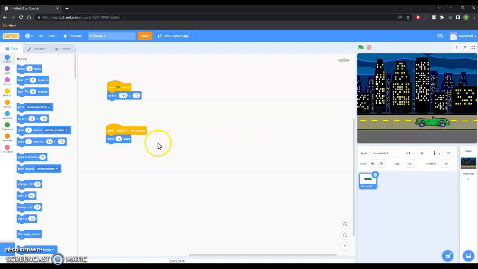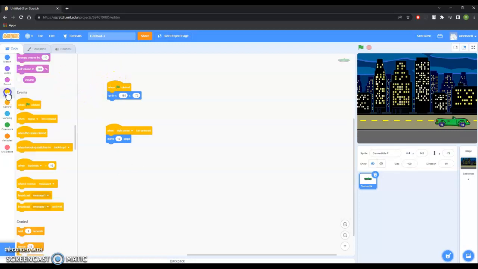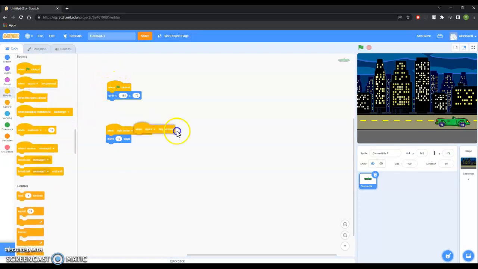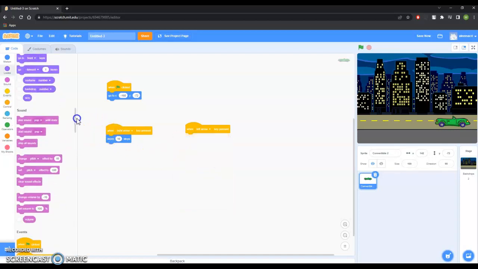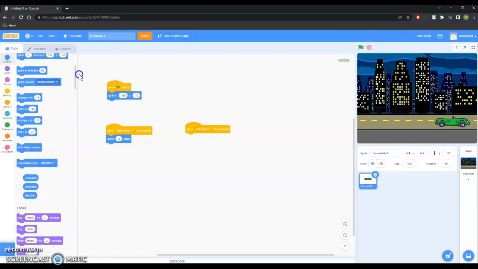Now, we can program this by using the arrow keys. Instead of pressing space, we can have the right arrow key. When we press the right arrow key, you can see that the car is moving forward. Now, what if we want the car to move backwards? We can go back to events, and then back to when the space key is pressed, but this time we can change this into the left arrow key. When we have the left arrow key, we can program the car to move backwards.